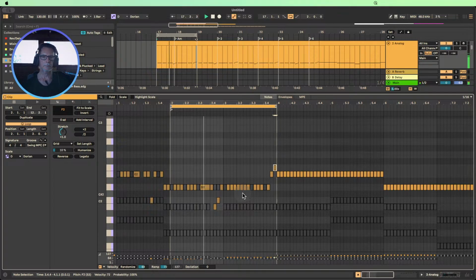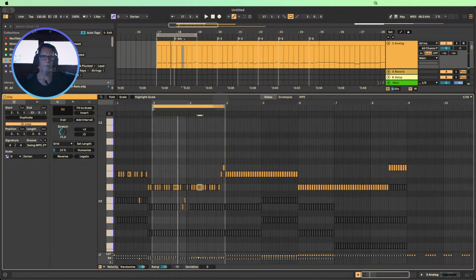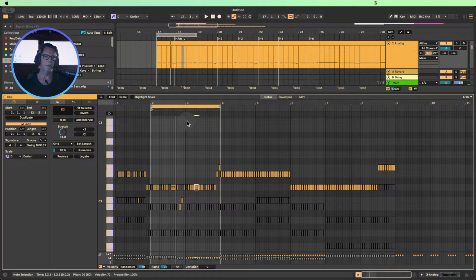Let's have another little bit of a glued note here, changing the rhythm as we go. Nice. So we're developing a little bit here.